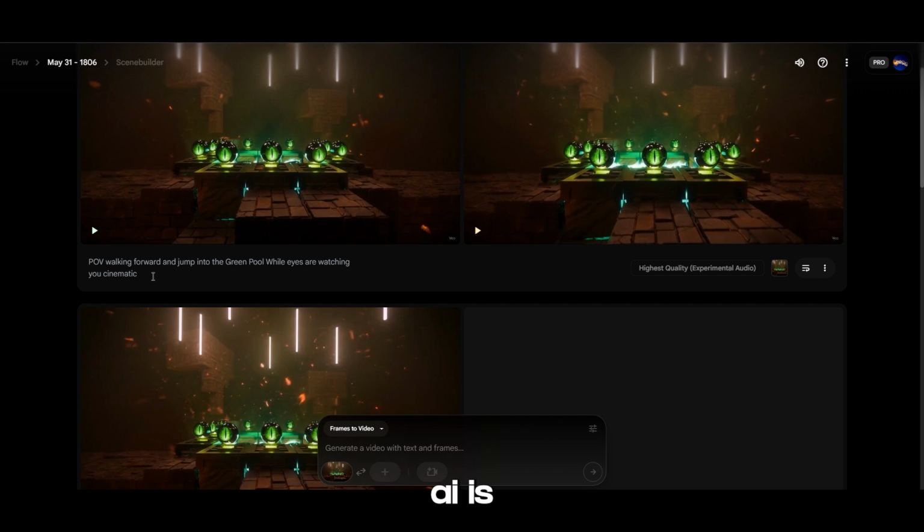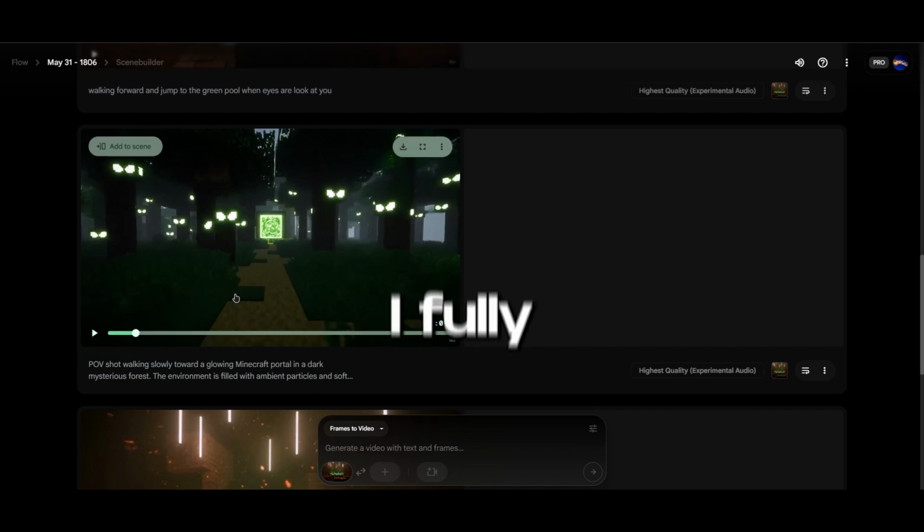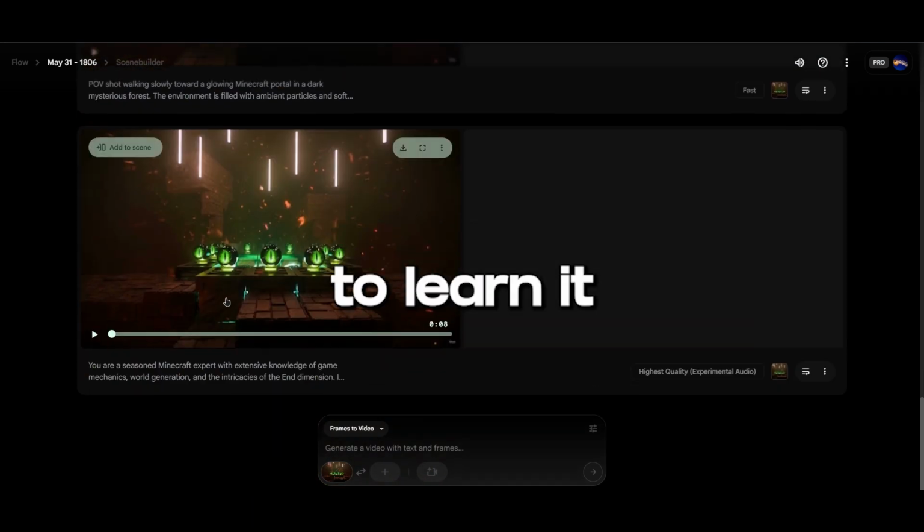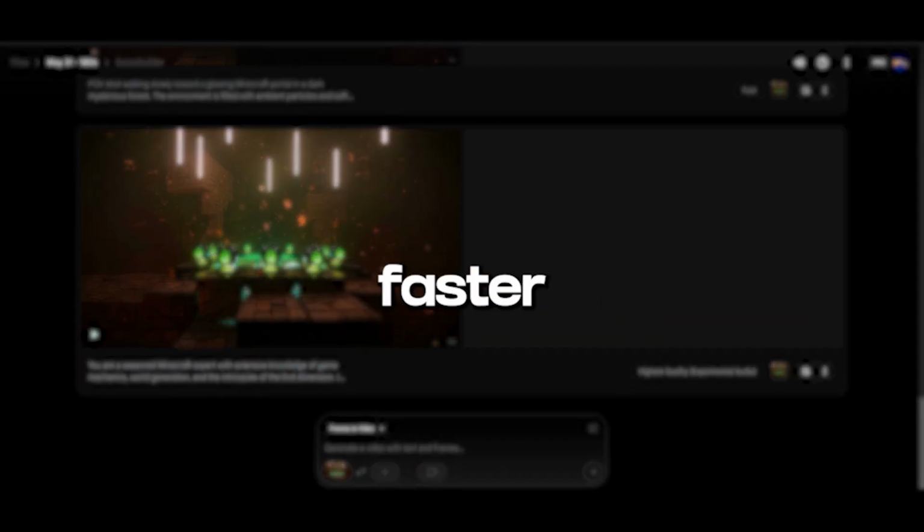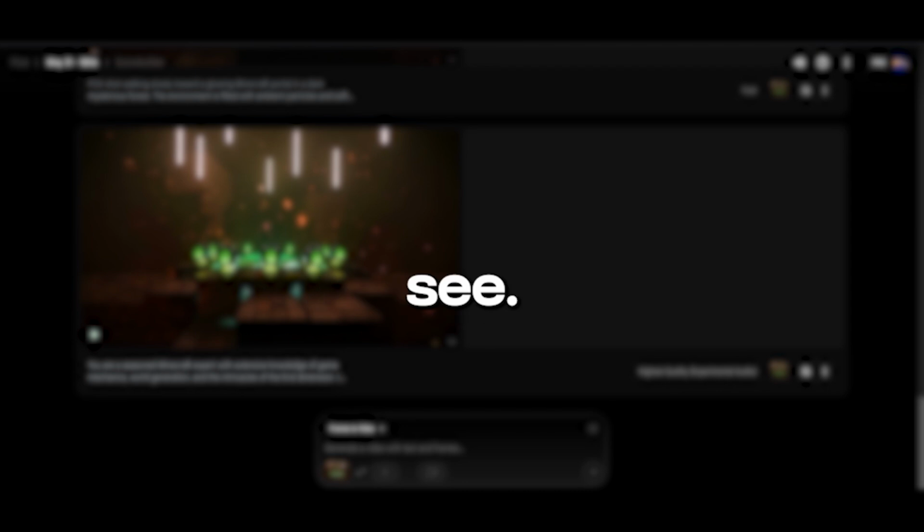Lastly, I think AI is not really ready enough for what we really look for, but AI is growing every day. I fully recommend you to learn it faster and make better art faster than other people. I personally see AI like Blender or other software, and I will use it whenever I need it.